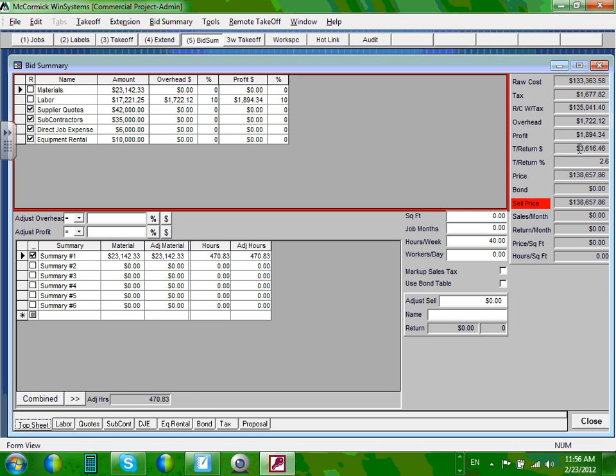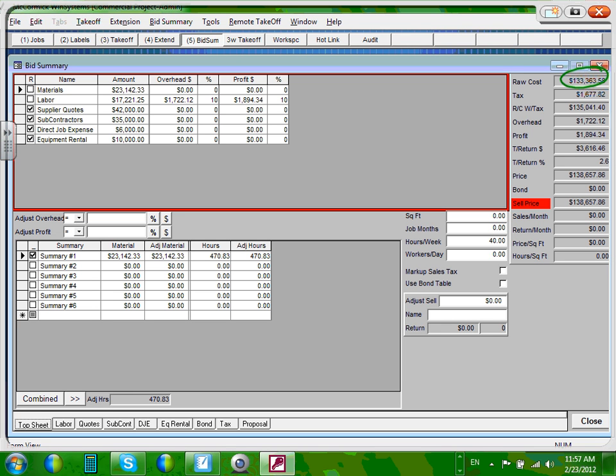All right, everybody, can you see the raw cost here? Everybody can see the raw cost, the taxes, overhead, profit, and the price, and the total price that we're going to bid the customers for. Right here, I want you to do the following. Everybody can see that, right?